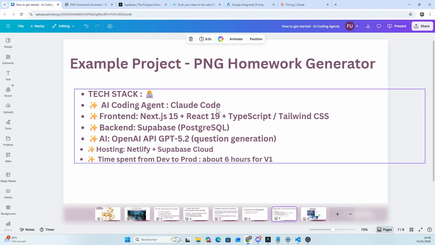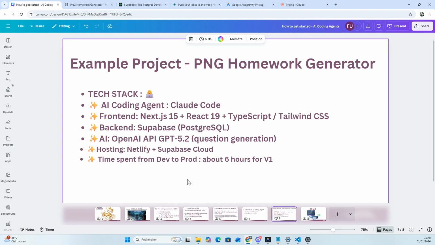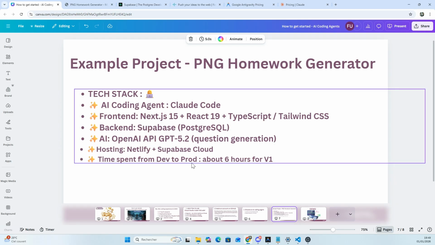So I used Claude Code to create this app. The front end is a Next.js app. The back end is running on Supabase, and I use GPT 5.2 to generate the questions. It's hosted on Netlify and Supabase. I created this app with the help of Claude Code in about 6 hours. It took me about 6 hours to have the first version, from development locally on my computer using Visual Studio Code right up to production.